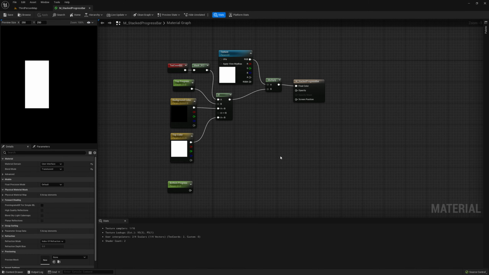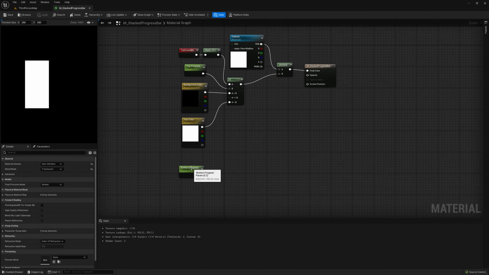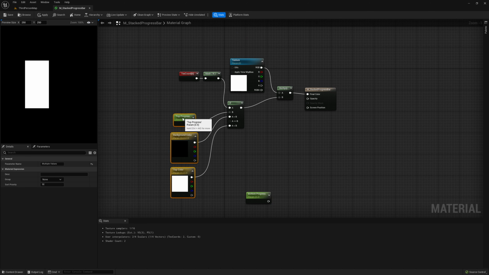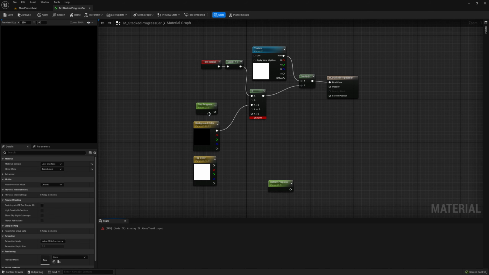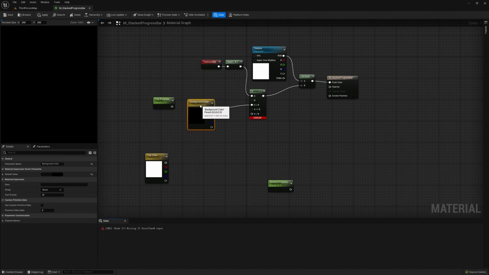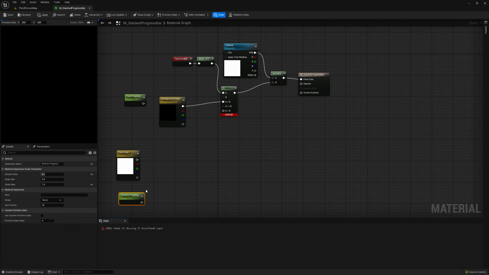Head back over to the stacked progress bar material, and we'll finish things up in here. Let's see. Let's unhook that and this. So the background color goes to A is greater than B. And we might as well just duplicate this.